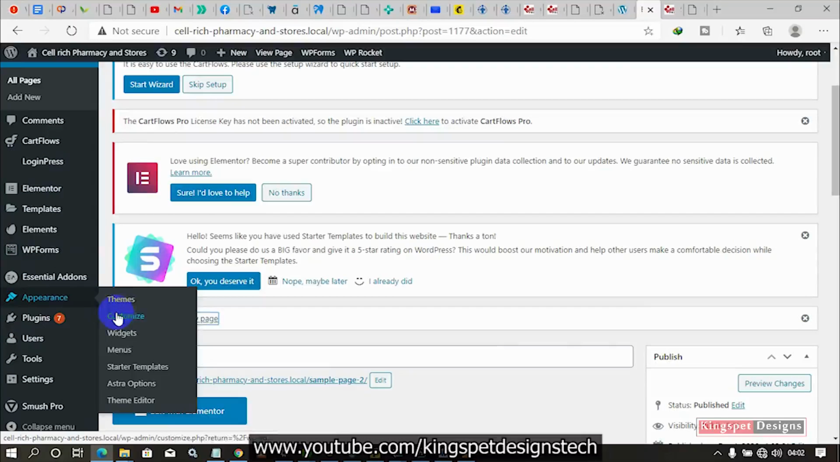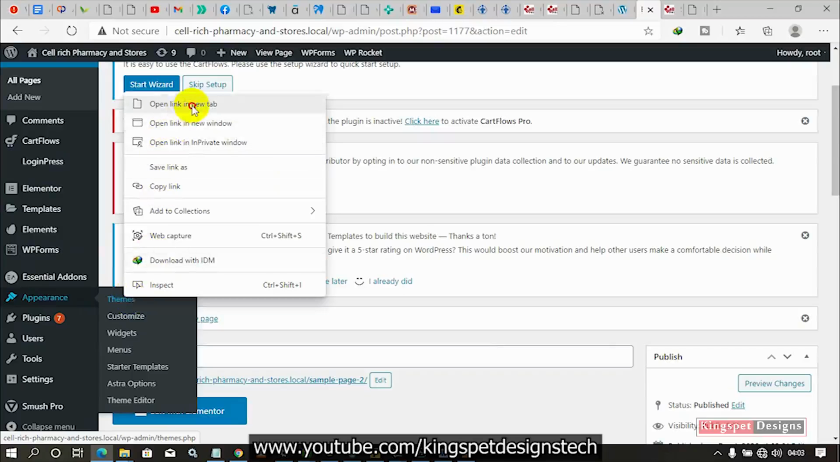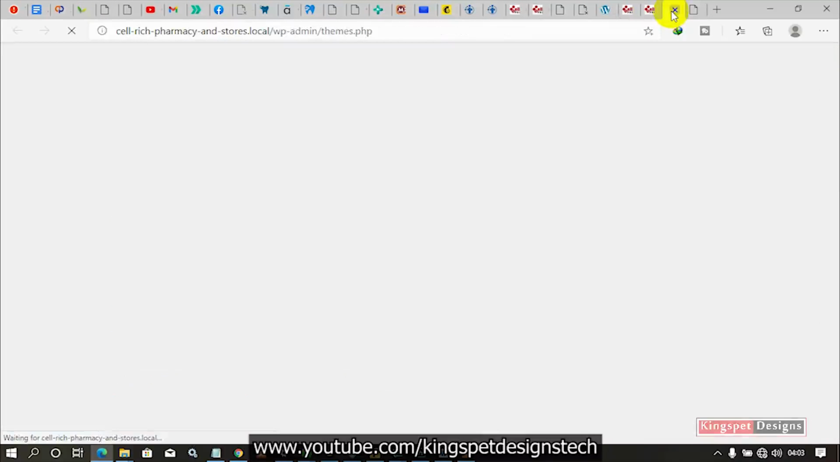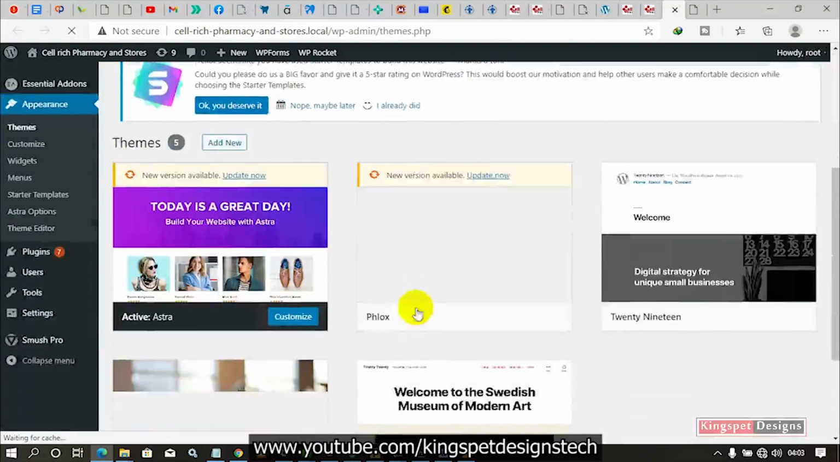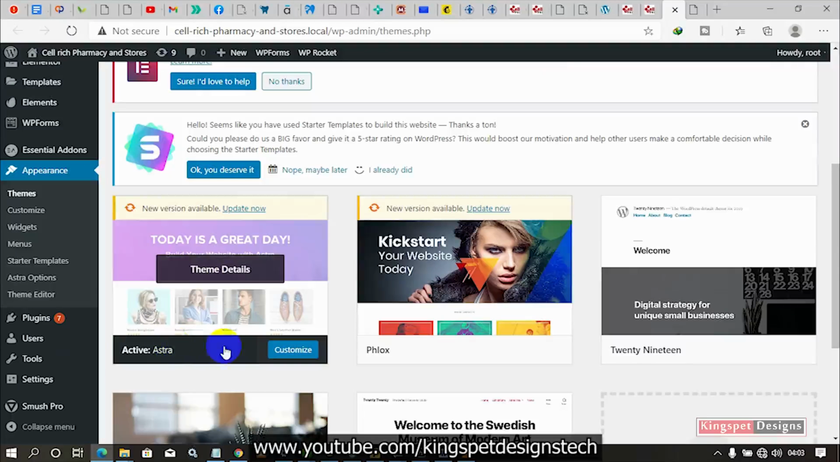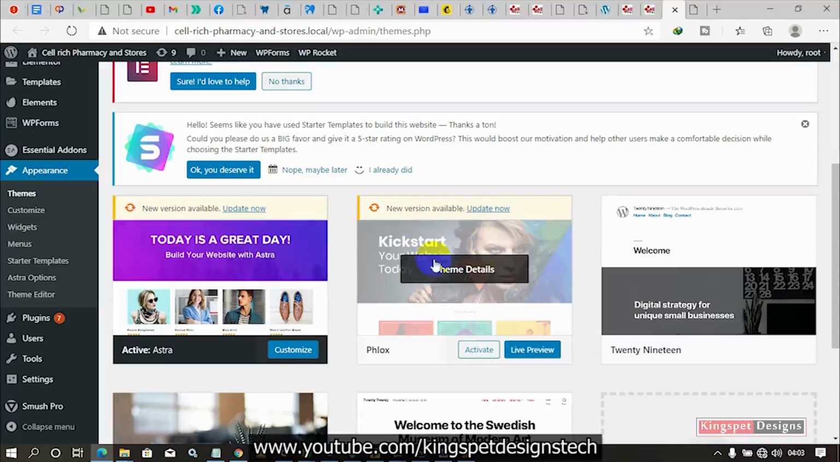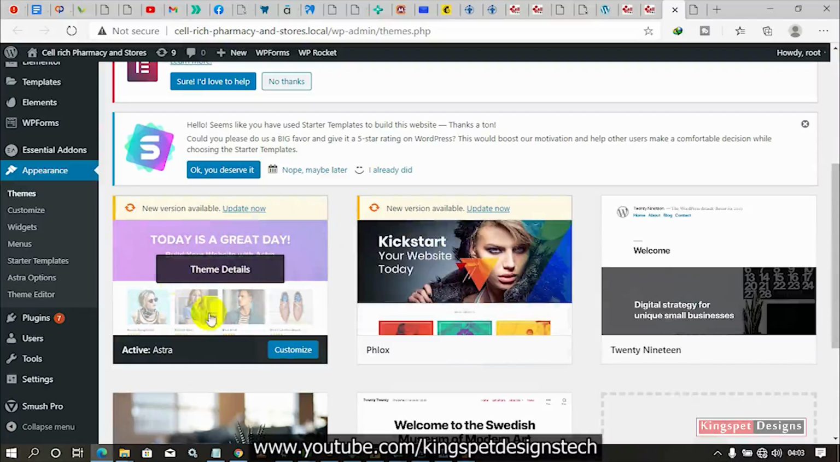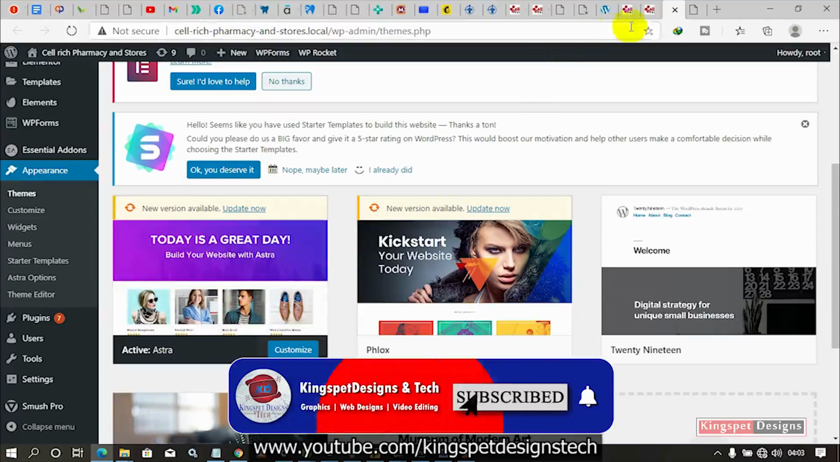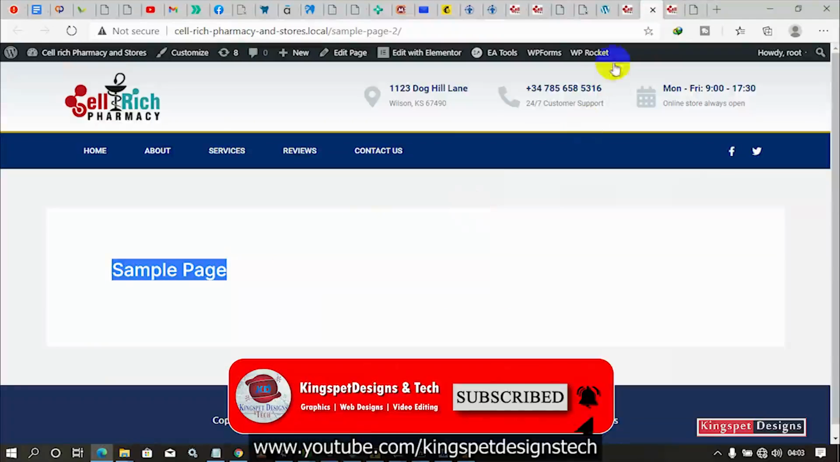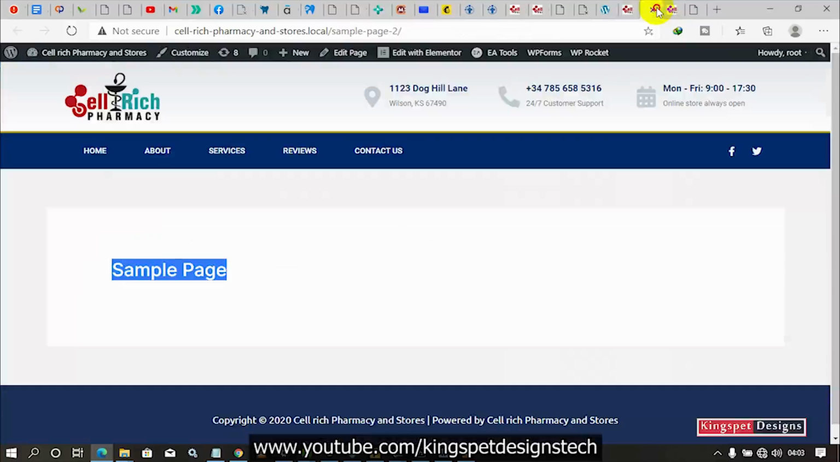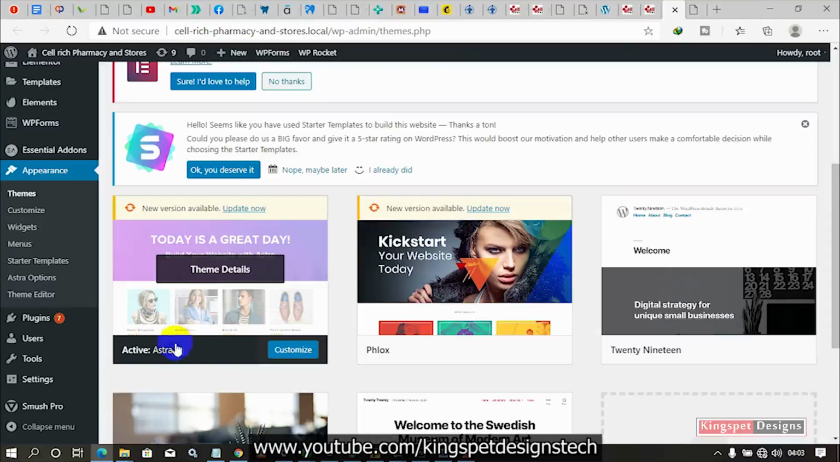Let me show you. I'm going to come to themes. This is the theme I'm using. I'm using the Astra theme. I'm using Astra for this particular tutorial. In my other videos, I normally use Flux, but on this one I'm using Astra. So in case you want to see the same kind of pages I'm working on, just ensure you install the Astra theme on your website.